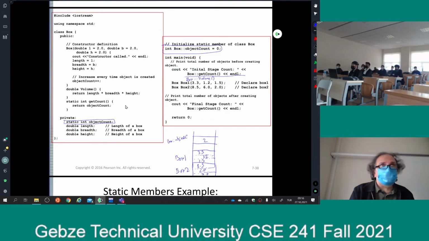Any questions about statics? Yes. The line before main only initializes the variable, right? Yeah, that's purely for initialization of the static data members. So it doesn't allocate? No. Allocation is done before that line starts.